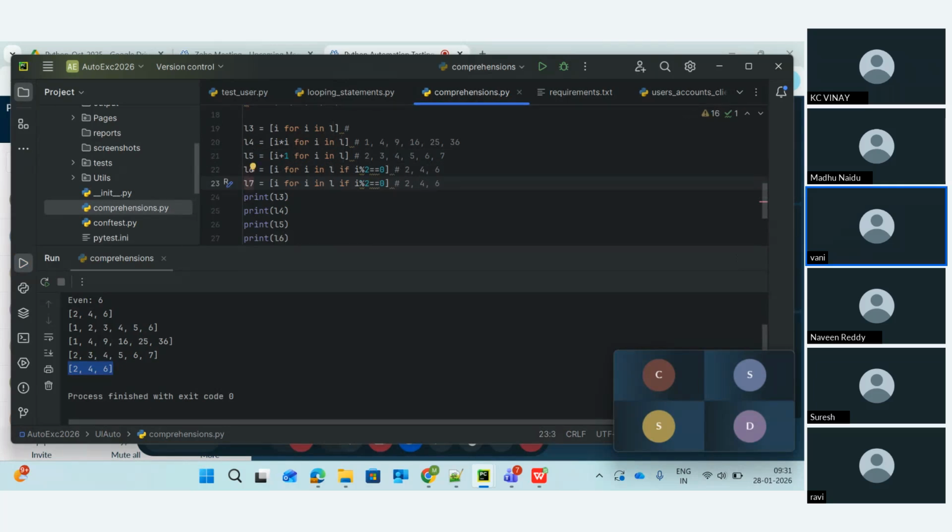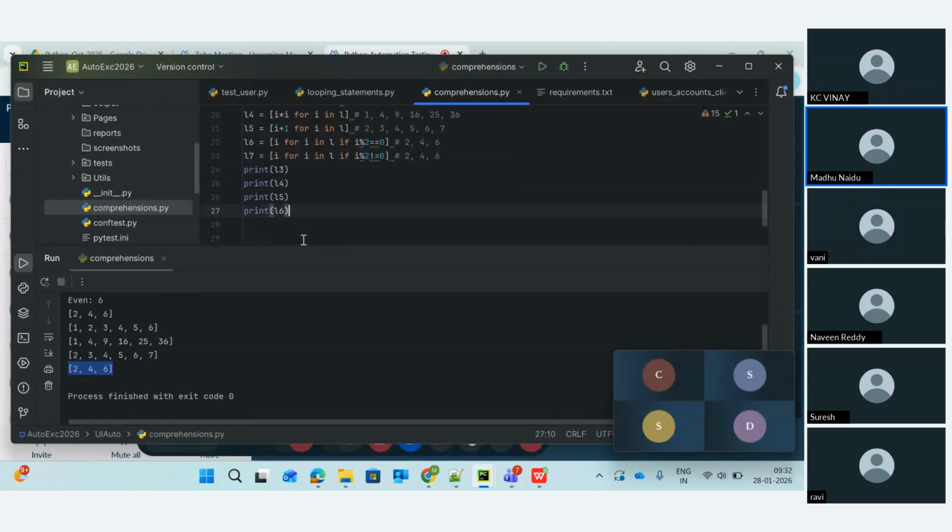Equal to 1. Okay, equals to 1. What else can we do? If I want to change the operator itself, which operator can we use? Not equals to. We can use not equals to 0, and it will return the odd numbers. So this is the way we can use the list comprehension.